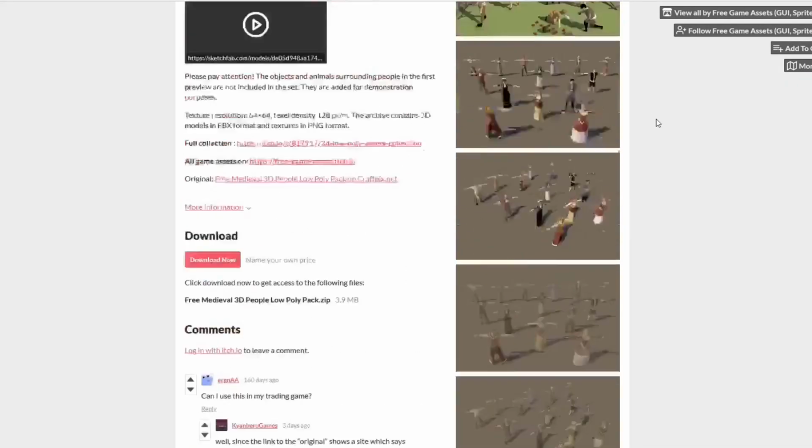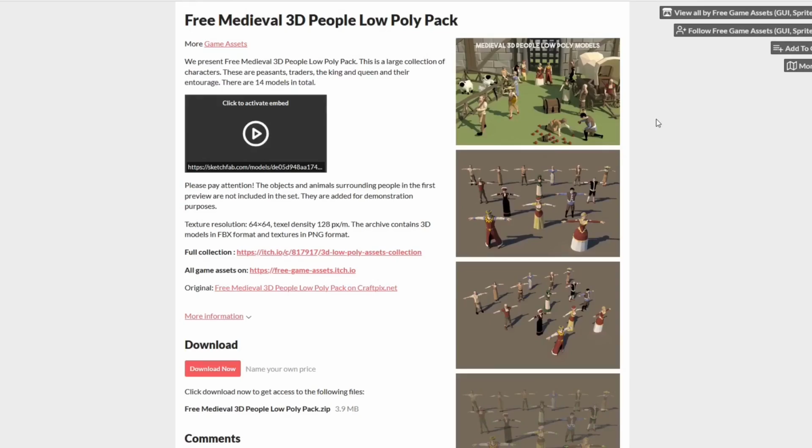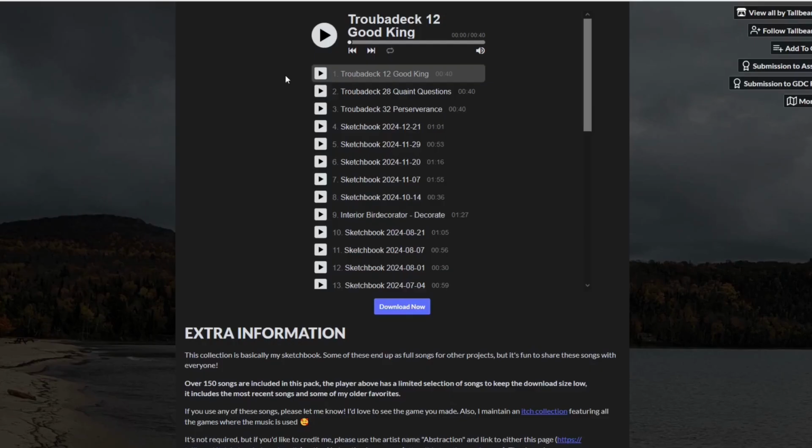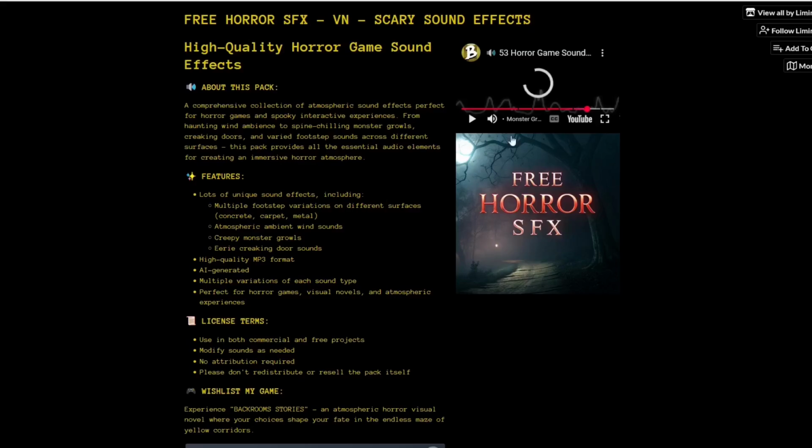Medieval low poly pack. I think this goes well with the trees. And if I look, we've got a couple guys here who look like they might be Canadian hikers. I think that works. Also gonna want some ambient music. And of course, sound effects.